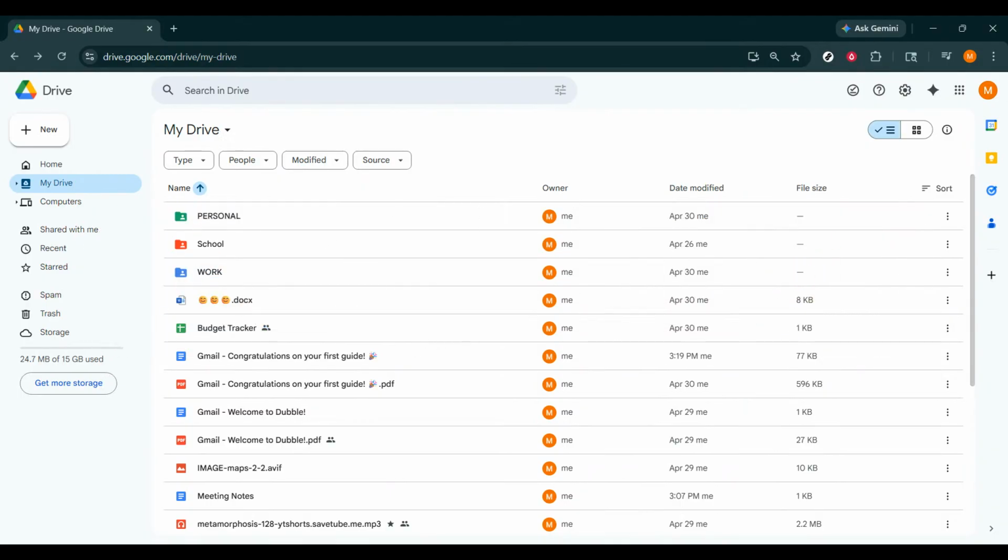Let's get started. First, open Google Drive in your browser. Once you're in Drive, find the document you want to convert. If you have a lot of files, you can use the search bar at the top to locate it faster. When you see the file, double-click it to open it in Google Docs.